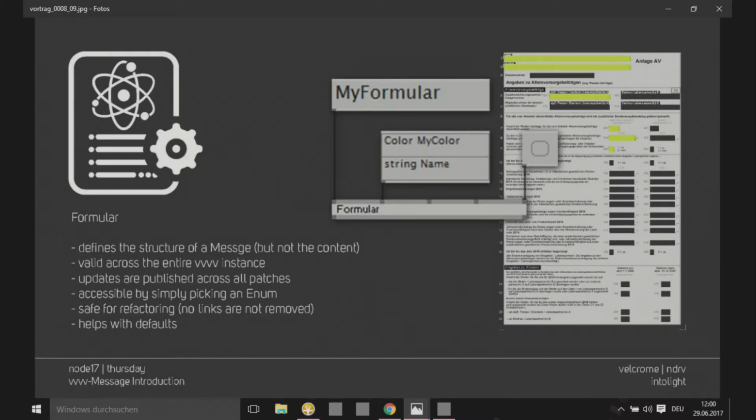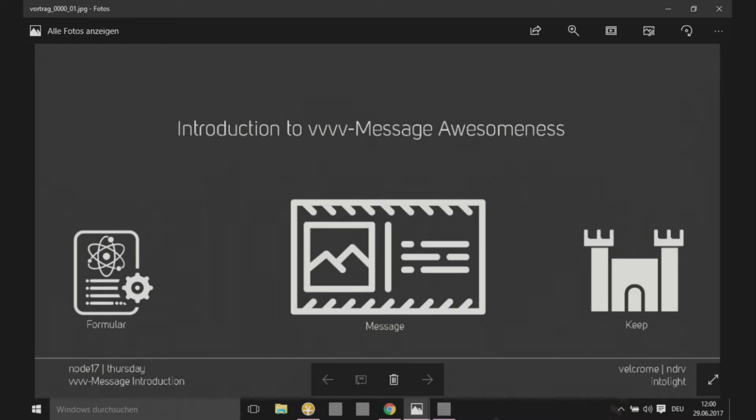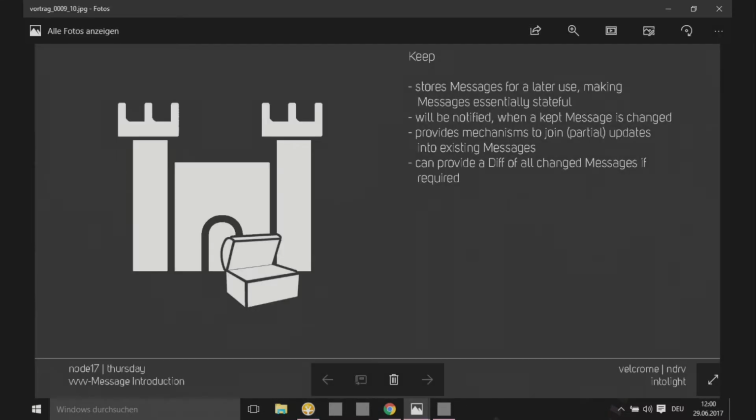Okay. So we are almost through. We got the message itself covered conceptually. We got the formula covered conceptually. Now we only have the keep. The keep is something that makes a message stateful. In VL terms, it's probably mostly related to a pad.